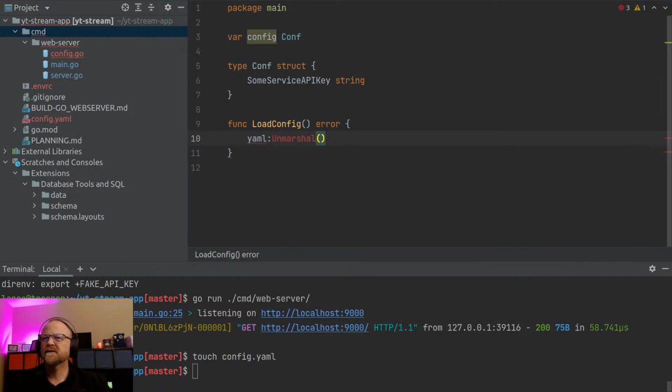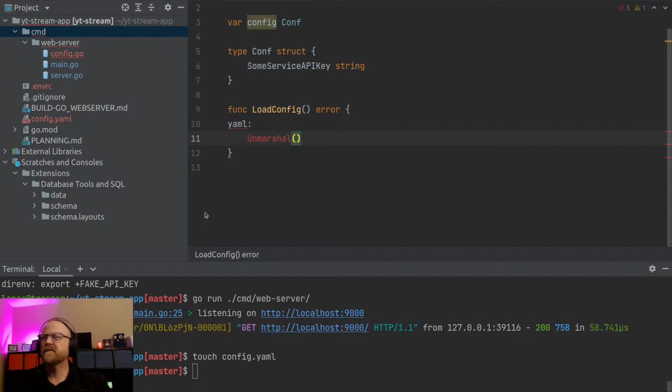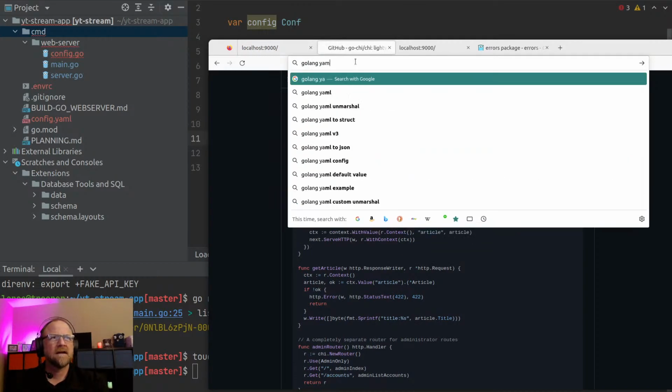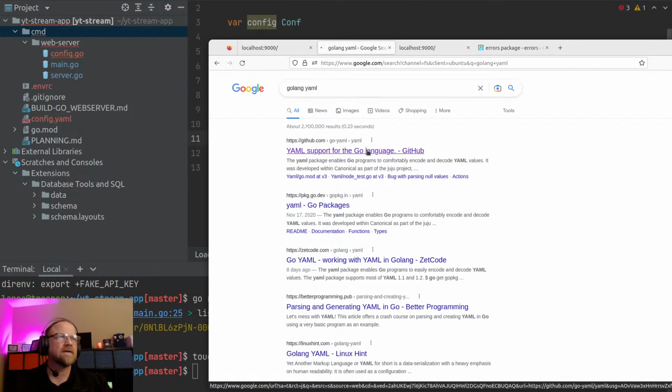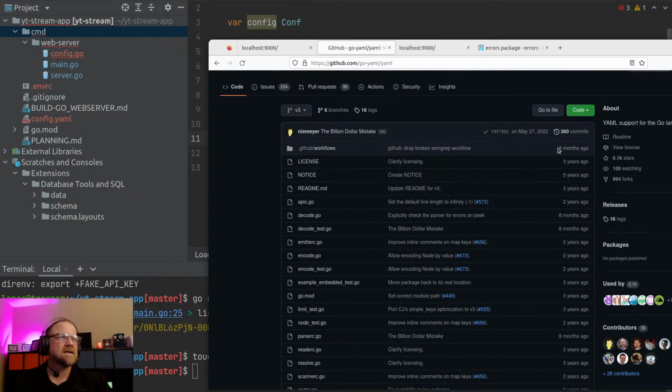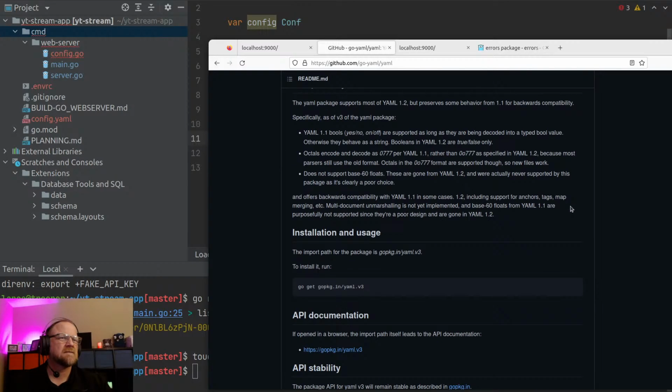Is there a built-in YAML processor? YAML. Let's see, I know of one. Let's see what Google says. Golang YAML. Let's see, we have YAML support for Go YAML. Fairly recent. There's v3. Look at that. So go get YAML v3.